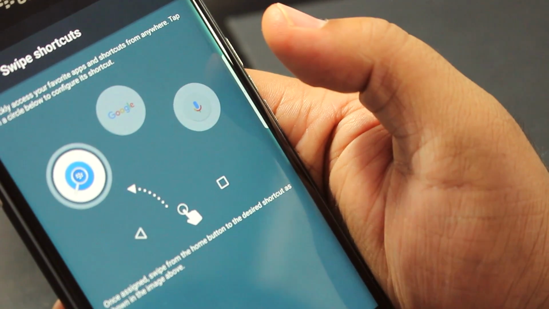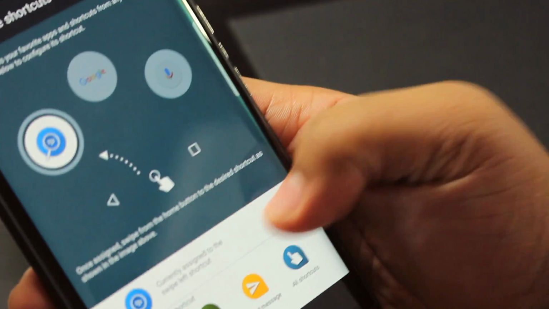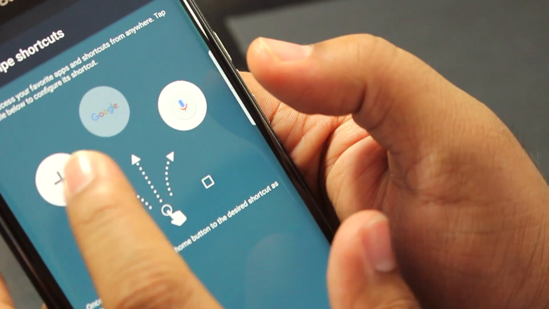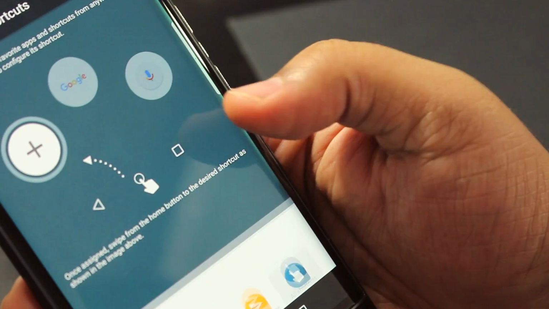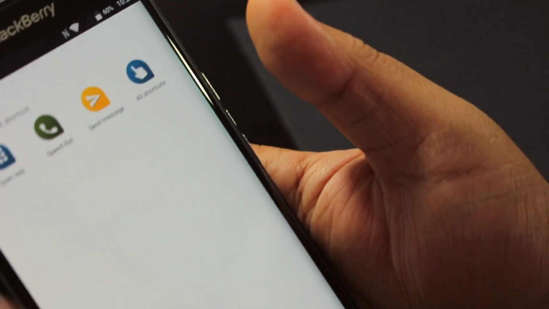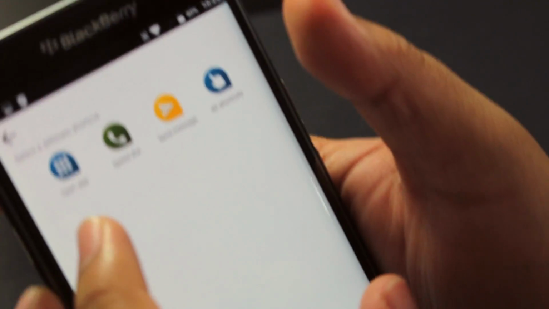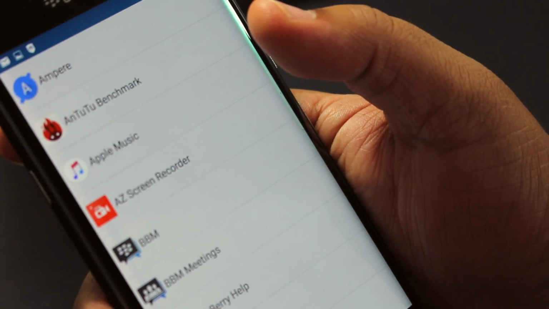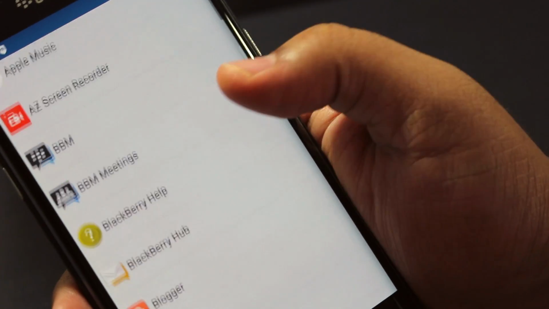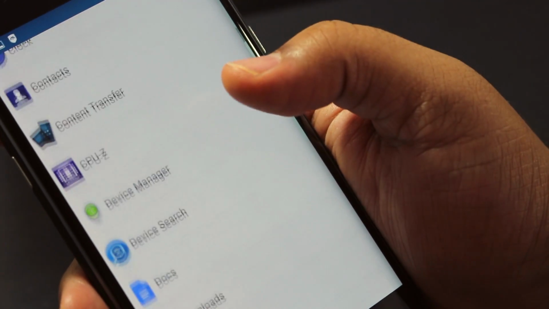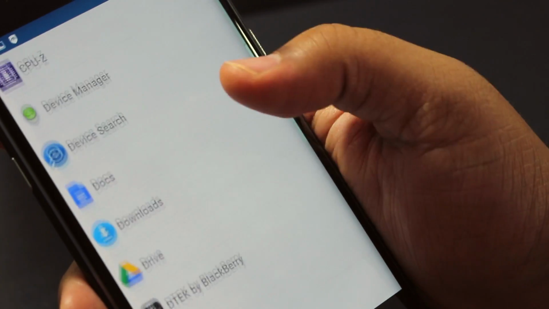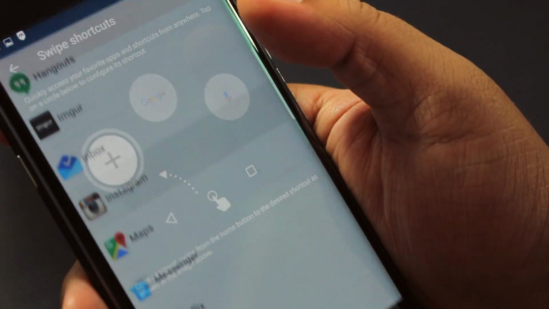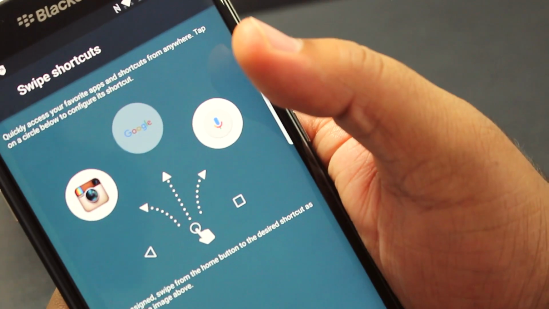So I'm going to remap this button right here. You could hit clear and leave it blank, so you could have absolutely nothing if you want, or you could remap that to something really cool. So let's say you want to put a certain app. Let's say you're an addict to Facebook, or Spotify, or Apple Music, or BBM. You could remap that button to whatever you want. For me, I'm going to remap it using Instagram, because I'm hooked on Instagram, to be honest.